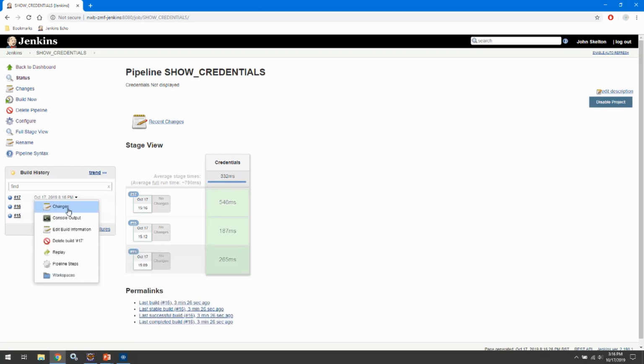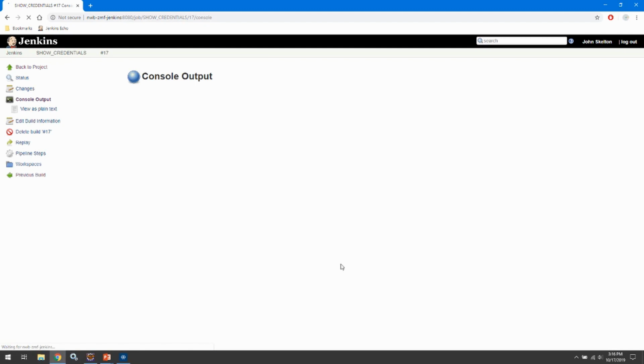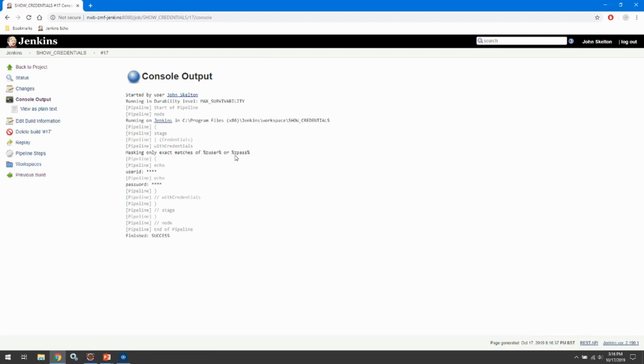Job is completed. Let's look at the output. As you can see, the job ran, and it will hide zuser and zpass when you try to display it. So even if you put it out to the console, it will be masked. And this could be used in a pipeline, or it could be used in a batch script.